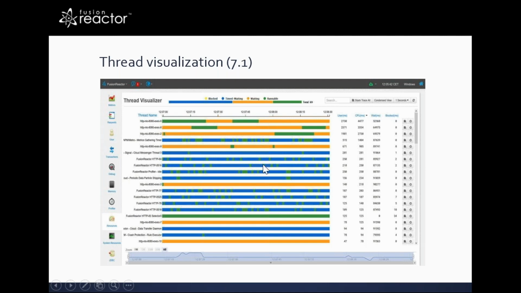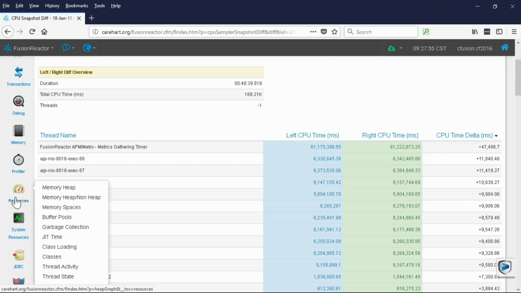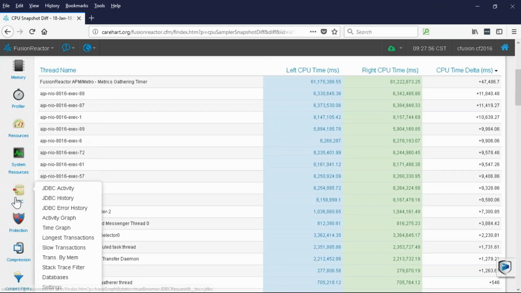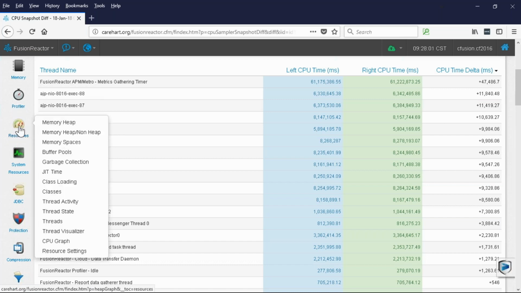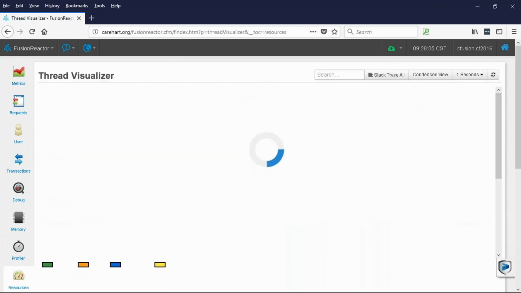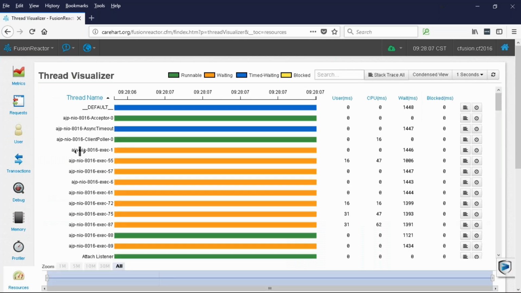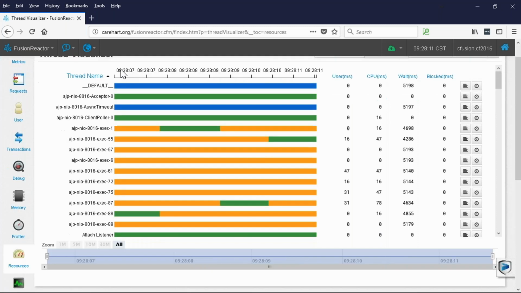Let's go ahead and look at a real one. So that's under resources. So instead of profiler, sampler, this one's under resources, thread visualizer. And again, this is only in certain editions. I believe it's Ultimate, but it might be Enterprise as well. I don't think it's Standard.